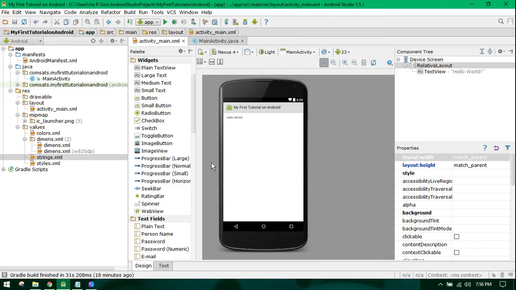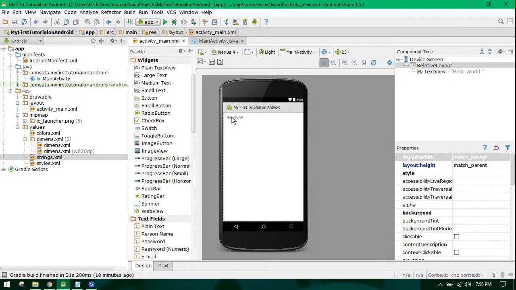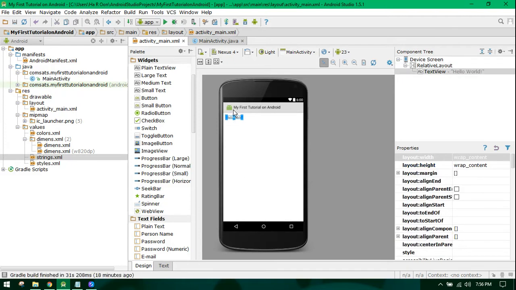In this video, I will teach you how to create an app, how to create the user interface of your app, and the logic of your app. So let's get started. In here we have a default label, or you can say a text view. I will delete it.